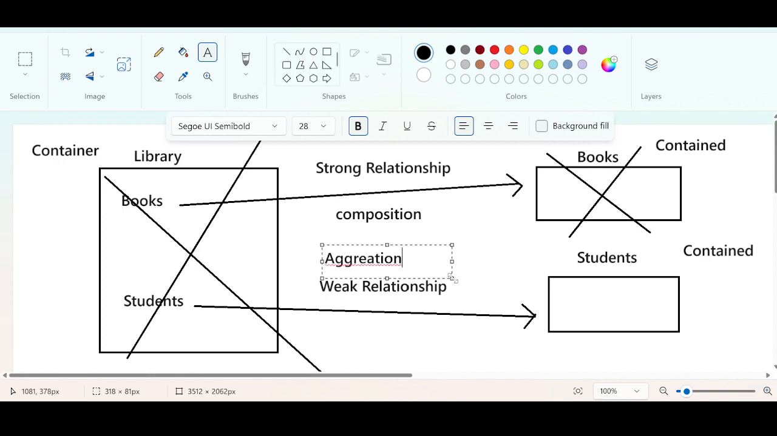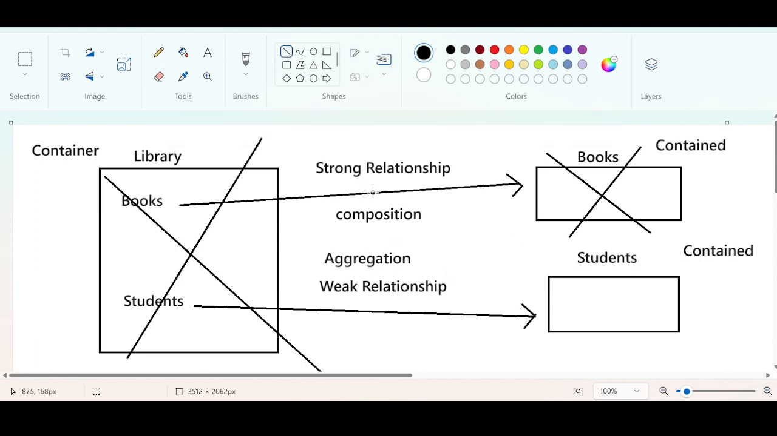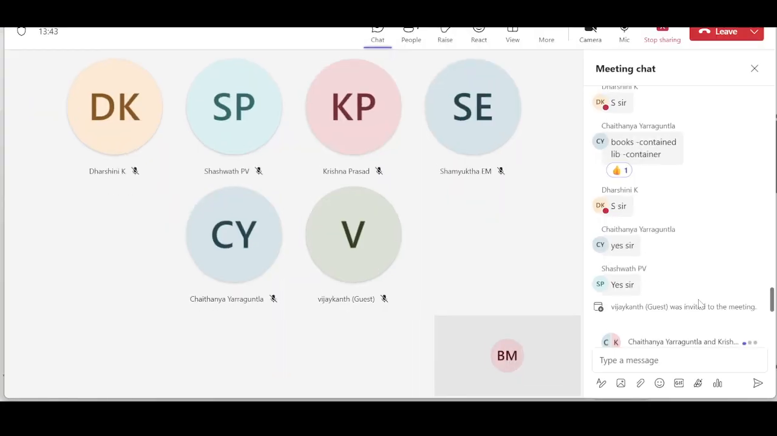Theoretically, are you getting anything? Forget about the Java programming part. This is a real-time analogy. Are you getting something from this real-time analogy? Yes, no? Strong relationship is composition and weak relationship is called aggregation. Are you getting something out of this real-time analogy? Yes, no? We'll proceed further. Yeah, good. Thank you for your response.